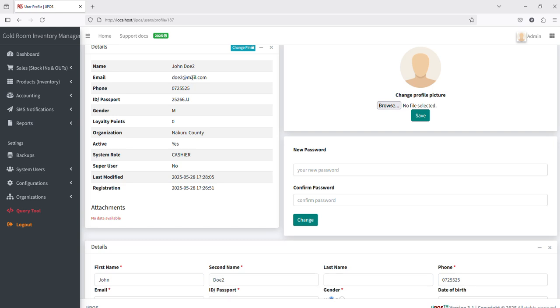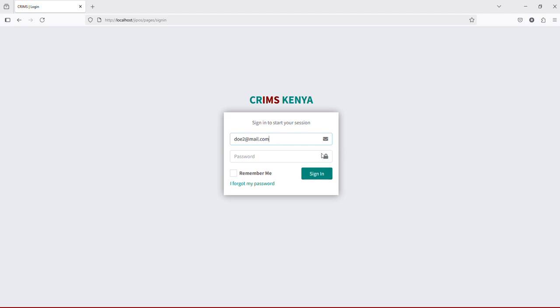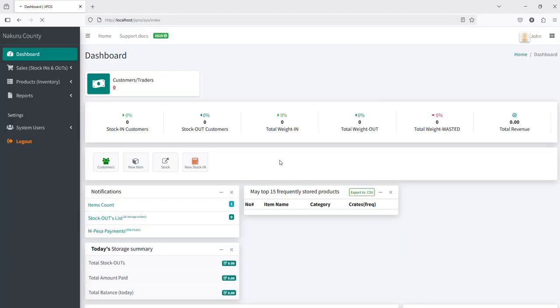And now, John.2 can easily come and log in to the system, and of course, using the password which I set to them. Now you see the UI is different, and everything pulled here is just for Nakuru County. So that is how I'm also going to manage my user account.